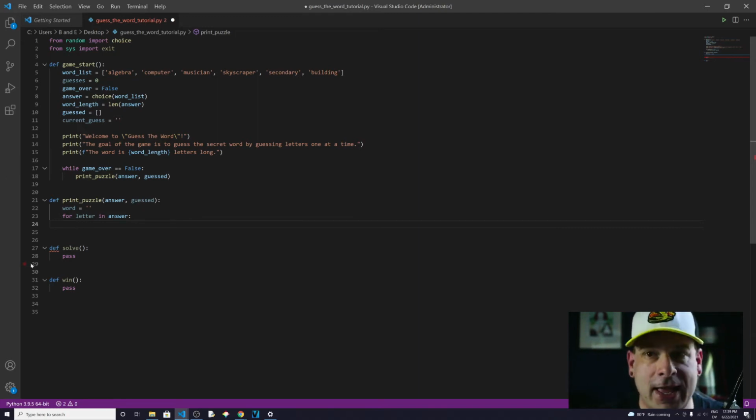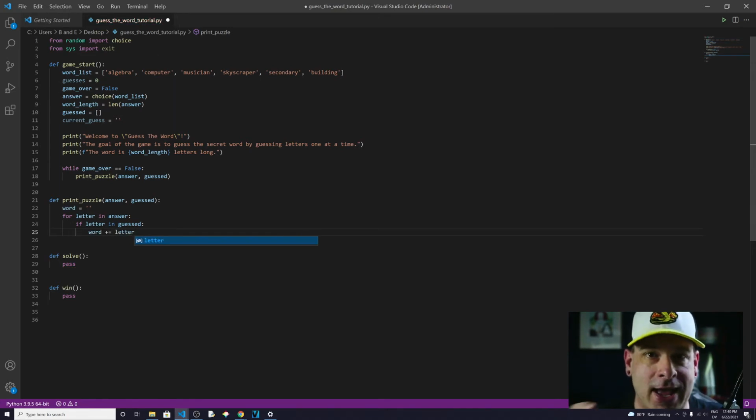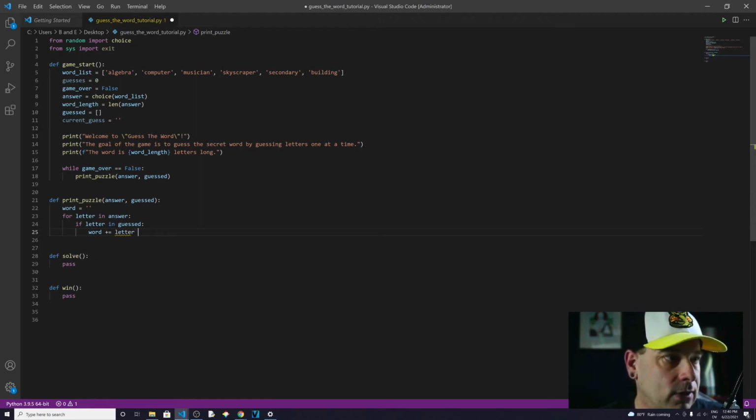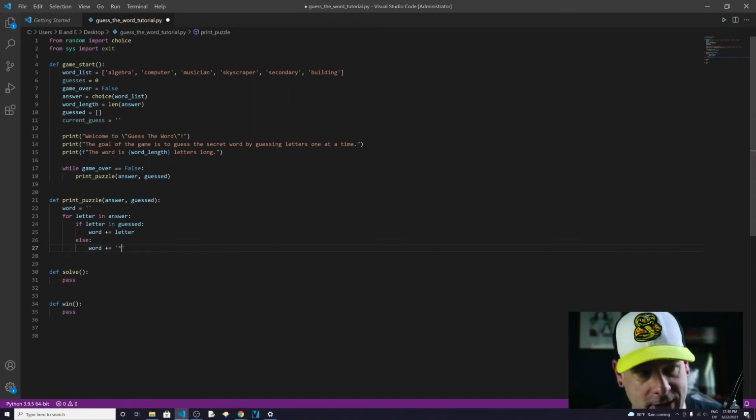So for every letter in that answer, we want to check and see if that letter exists in that answer. So we're going to say if letter in guessed, so that's going to check our guessed list, our list of guessed answers. If that letter exists in there, then we're going to say word plus equals letter. That means we're just going to add it to the end of our word variable. Else, if it is not in our list of guessed letters, then we're just going to add an asterisk. And let's be sure we do that as a string as well.